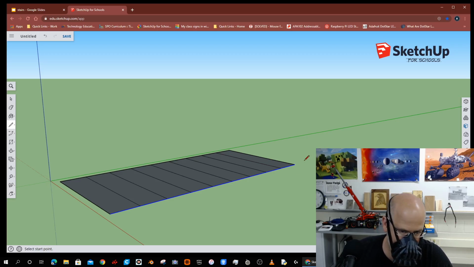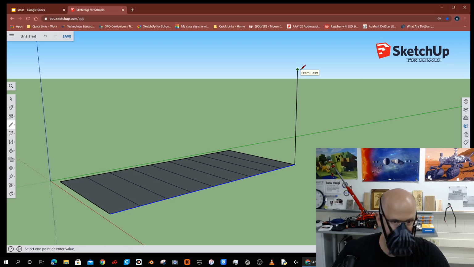Now I'm just going to make up something here, but if you actually had a real model of your house, you would use precise measurement. Okay, so for the sake of this lesson, I'm just going to click here, just above the horizon. Okay, now I'm going to do some more dividing. So I'm going to press the space bar to bring back my pointer tool.